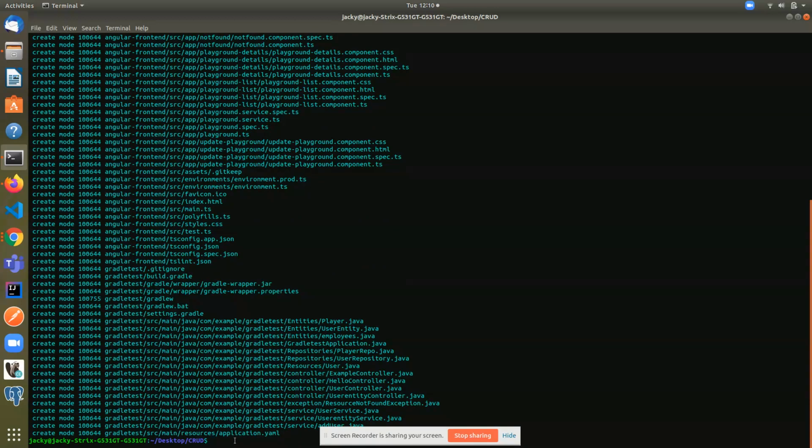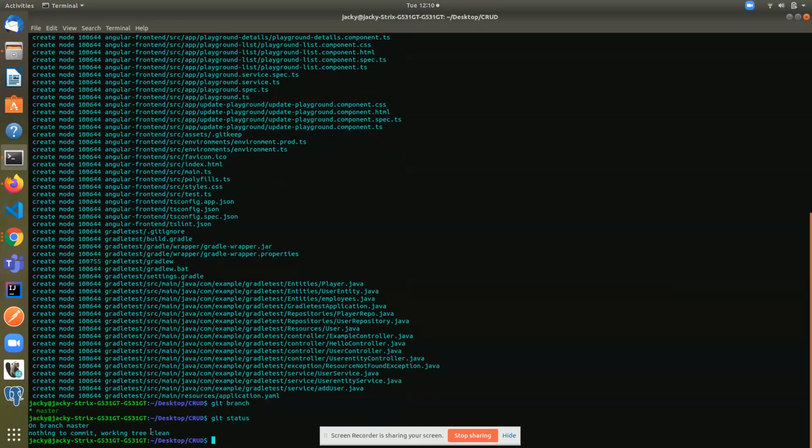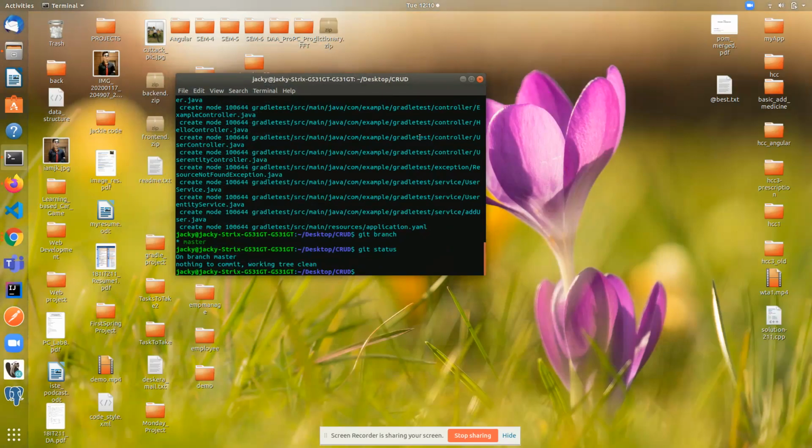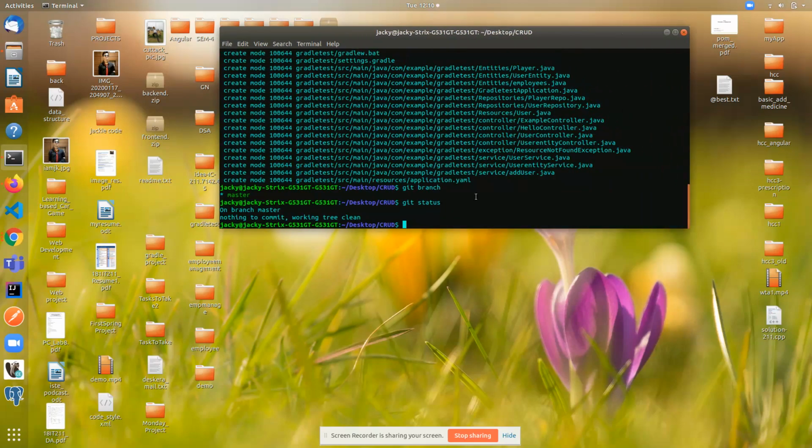After that, I am going to check which branch I am on right now. Run the command git branch, hit enter, and you can see right now I am on master. To show the status, you can run git status instead of git branch, and you can see it is showing on branch master, nothing to commit. Okay, I will zoom in so that you can see it clearly. As you can see, I am already on branch master.